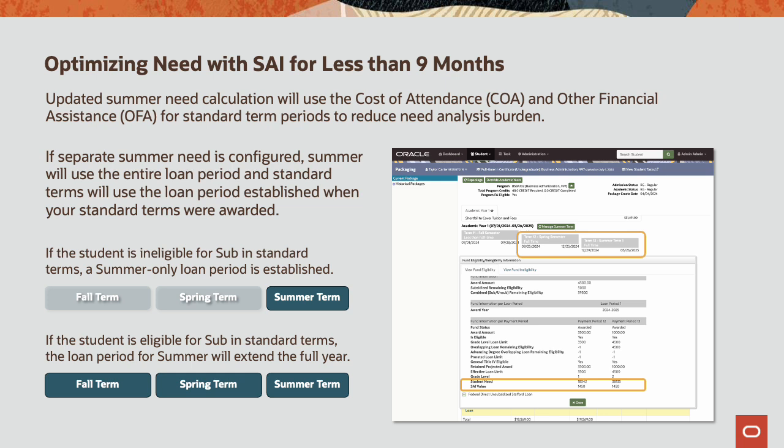So you can see in these examples and in the screenshot, after your standard terms have been awarded and summer is packaged, the system will determine the length of the loan period, which will include the standard terms if the student is receiving Sub in them, and use the cost of attendance and other financial assistance from all applicable terms. Please make sure to watch the training available for this feature on release readiness, which covers a number of examples in greater detail.